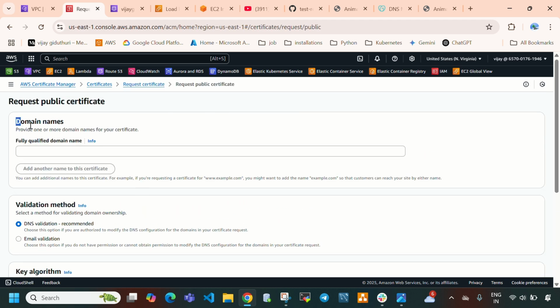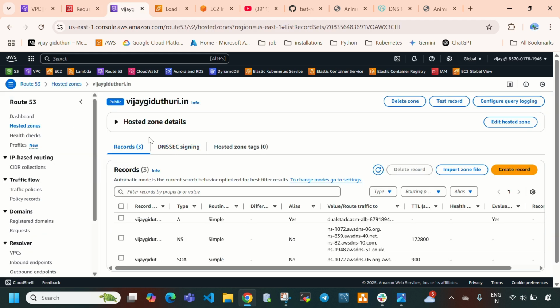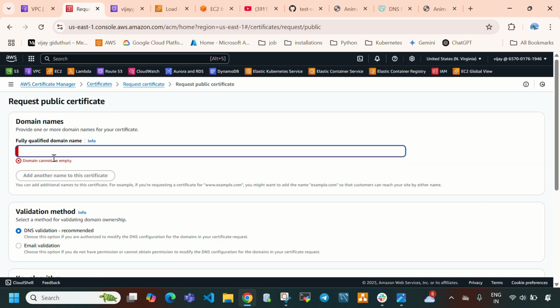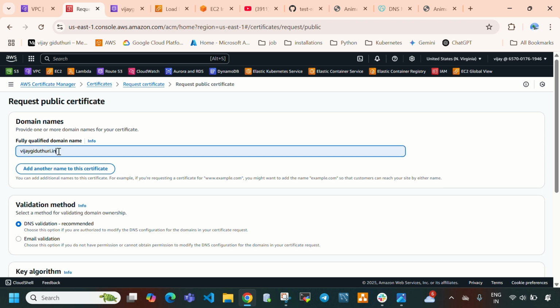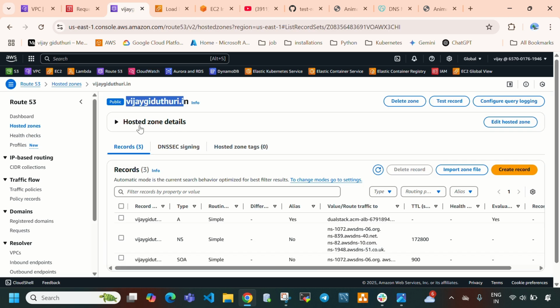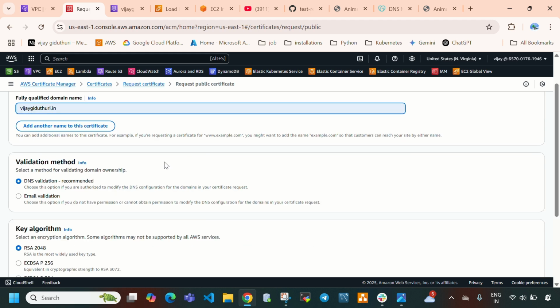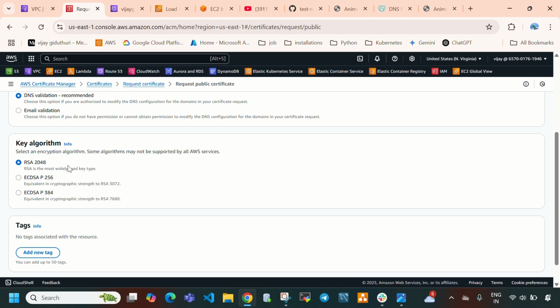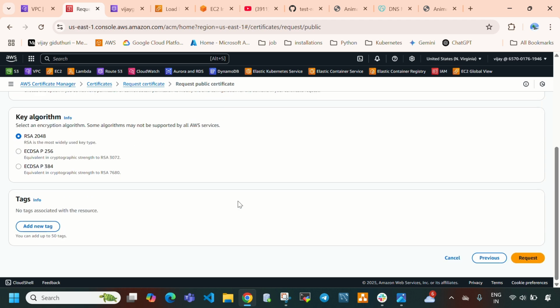And here in domain names, we need to provide our fully qualified domain name. So here you can see this is my domain name, which is vijayagidthuri.in. So you need to provide the same domain name on Amazon Certificate Manager. Okay. So this is the same domain name, vijayagidthuri.in. In your case, that will be a different domain name, right? So you need to provide your domain name to your Amazon Certificate Manager. Okay. So here for validation method I'm going with DNS validation, and for key algorithm I'm going with RSA 2048. Okay. So this is the encryption algorithm, guys. Okay. So directly select request.